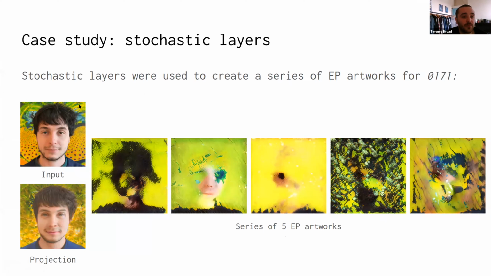So this is one of the band members, Joe. This is the original photo of him. This is a projection into StyleGAN latent space. And then I was experimenting with lots of different configurations of training these stochastic layers. I would try out lots of different things, find ones that produce interesting results, and send them to the band. They would tell me which ones they liked, which ones they didn't like, what they wanted more of, what they wanted less of, and then I would go back and try out more stochastic things, generate more results. There was this kind of back and forth.